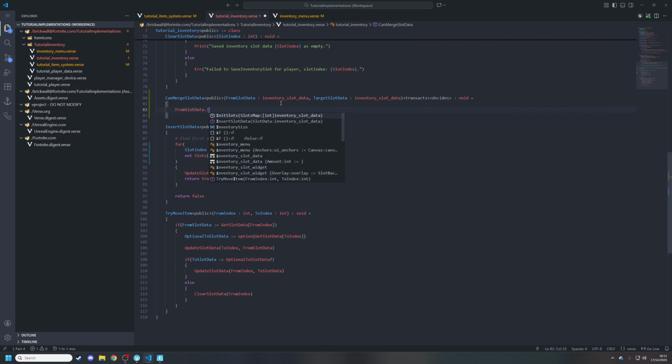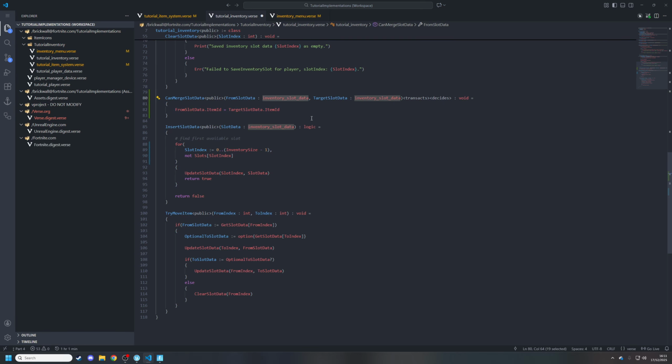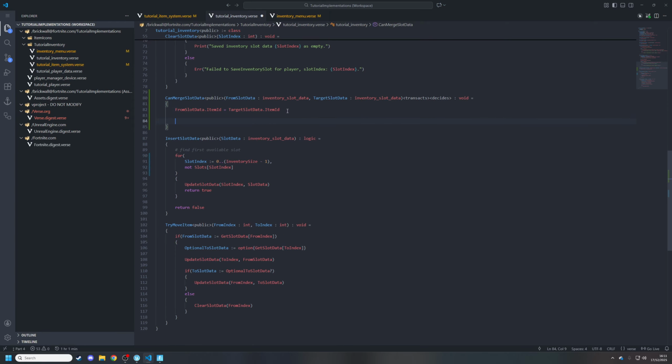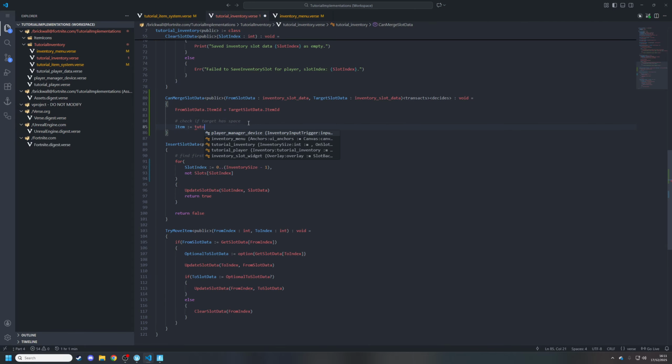The only thing we're going to check right now is that the item IDs are the same. So basically, if the slot data has the same item ID, then we're going to allow it to be merged. And we're also going to check if there's space, if this slot data has enough space to fit any more. So we'll just get the item.